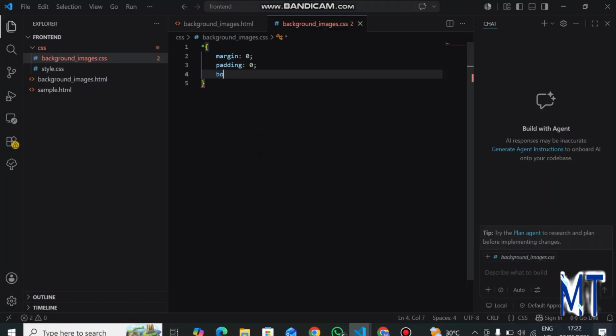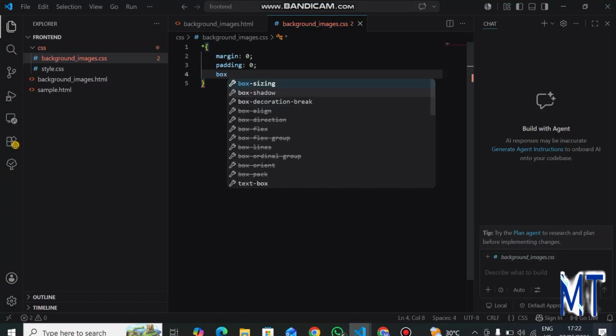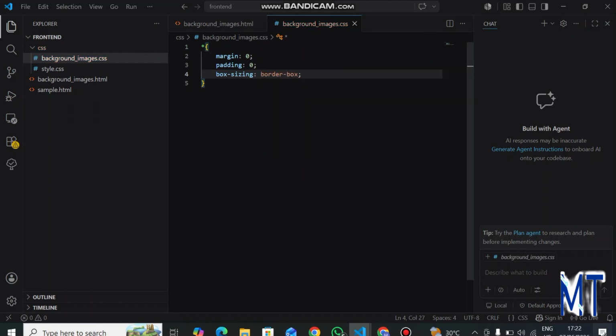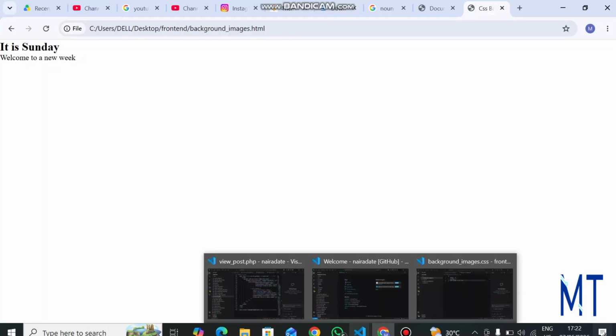0. So whenever I begin a project professionally, you write this default code, box-sizing: border-box. Good. So if I come here and I refresh, now you see that there's a difference in the spacing between everything on our site. Okay.